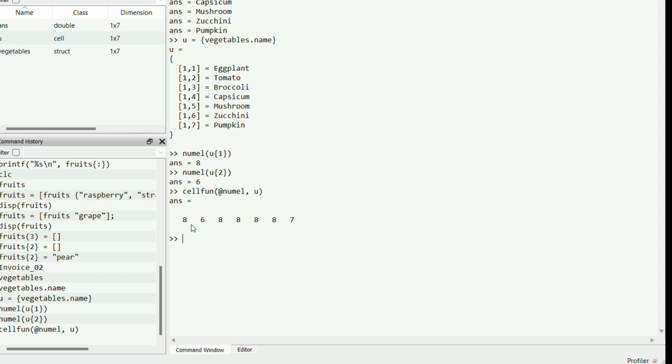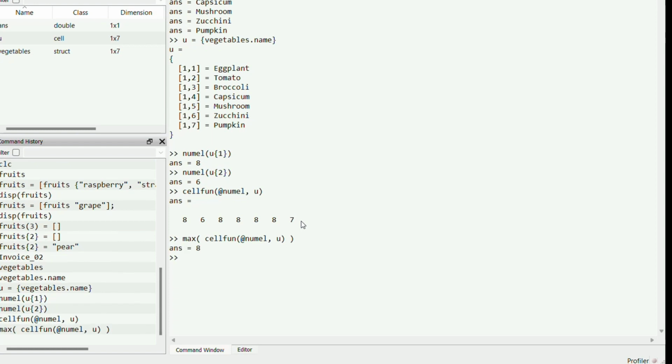And our goal is to calculate the maximum. So let's repeat that and give this vector to the function max. Max will return, of course, 8. 8 is the maximum length. Most vegetables here have 8 characters. So the maximum here is 8. That's exactly what we have done in printInvoice.